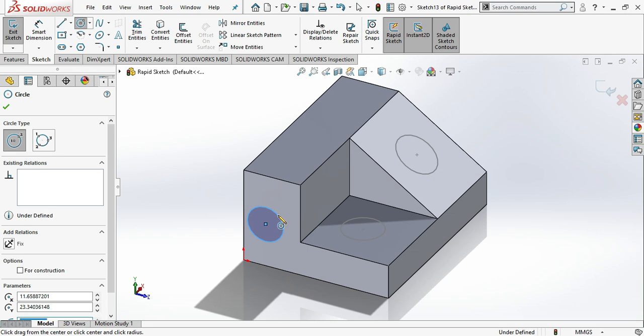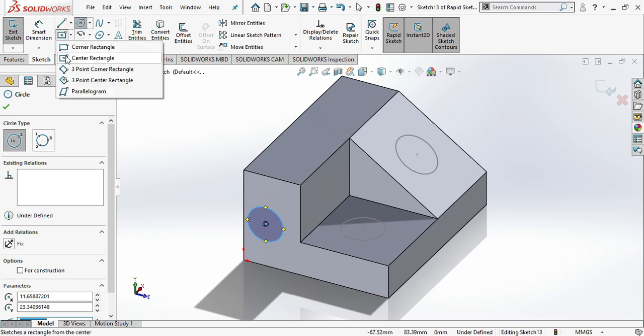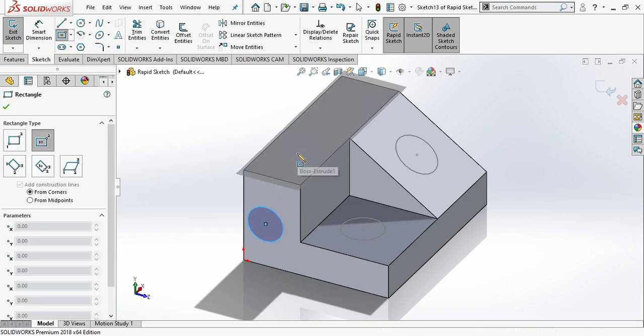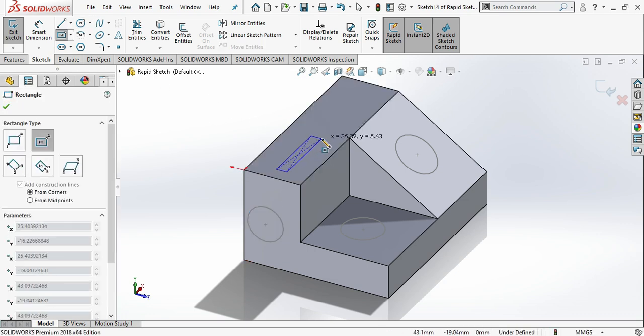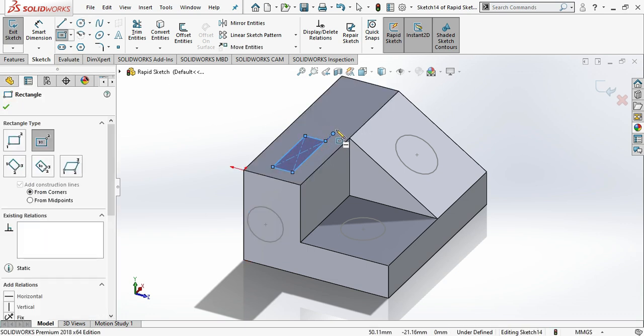Now, we are not tied into one sketch tool. In fact, we can change sketch tools on the fly. So, if I go to corner rectangle and go to the top face, I can sketch a rectangle. Now, I have 4 sketches here.